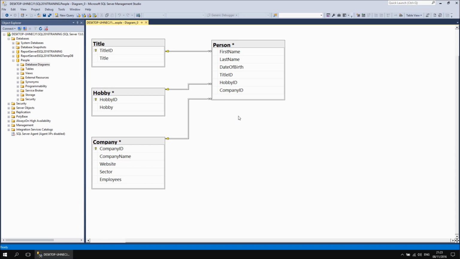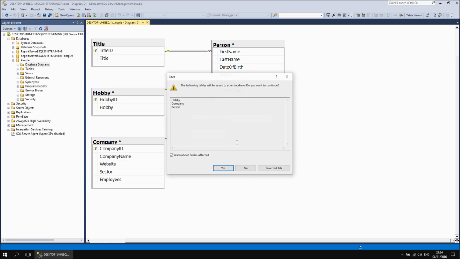So, having just explained that, let's quickly save this diagram, rather than close it, so we can save it in this traditional way. You can give your diagrams a sensible name. I'm just going to call this people diagram, and then click OK to save the diagram. At that point, again, you'll be warned about any tables that are affected by this diagram, so I'm going to click yes, I'd like to save changes to all those.